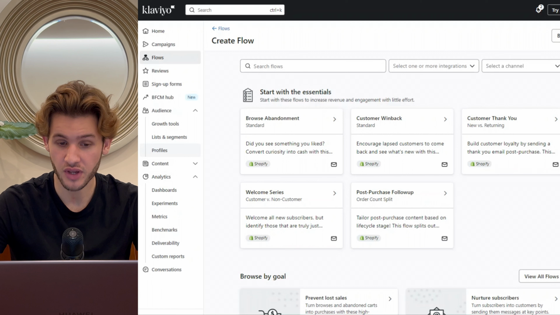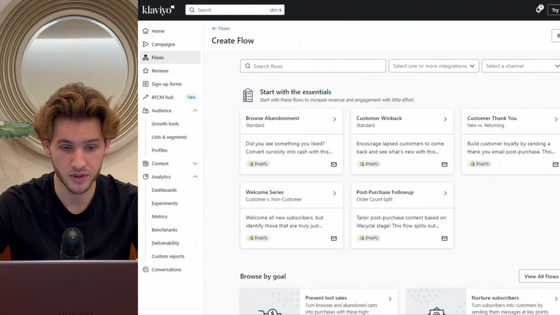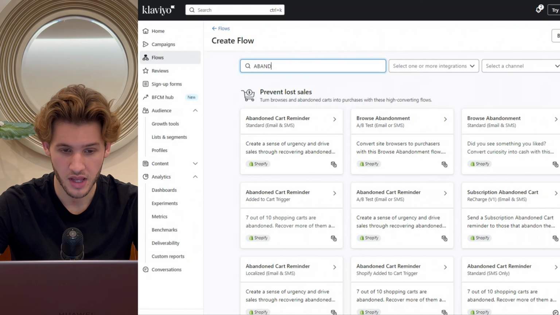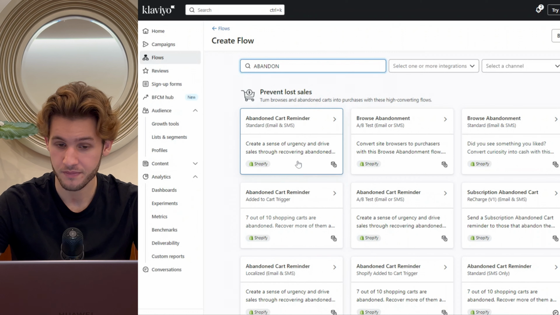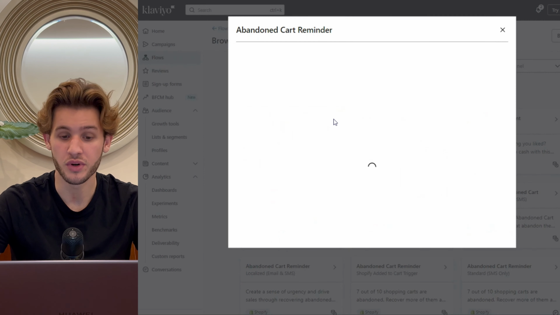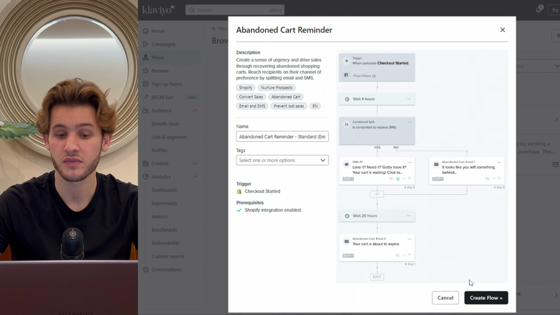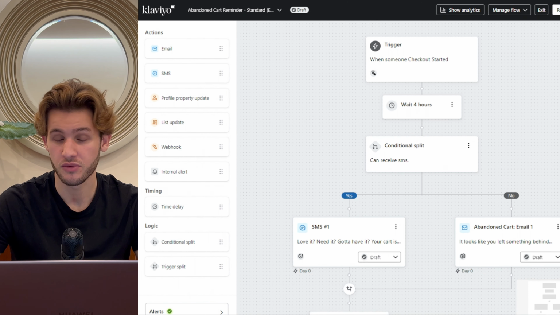Okay, so under flow section here in Klaviyo, you want to click create flow, and now let's search for abandon. As you can see, we have two of them here, but one of them is for checkout and the other is for cart. To make it easier for this video, we're going to make the checkout abandonment flow because the trigger doesn't require any extra setup. But don't forget to check the link for the add to cart trigger setup.